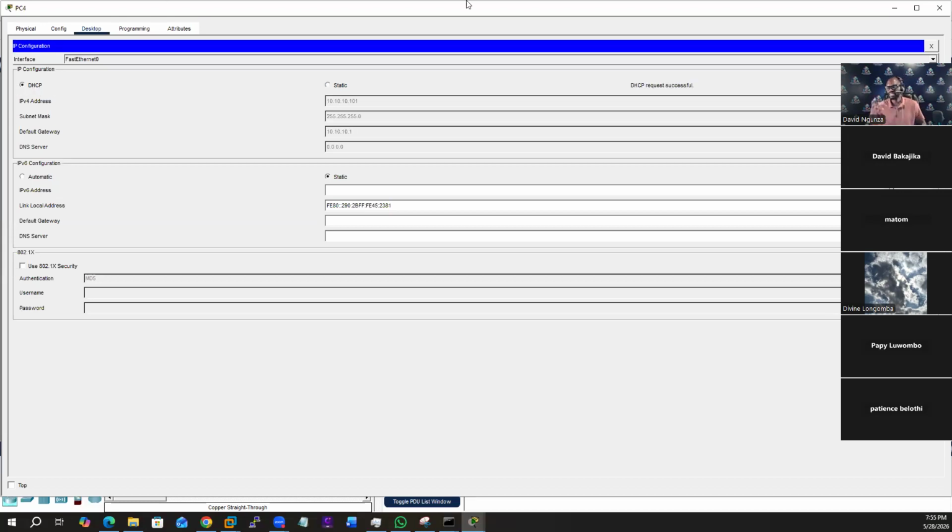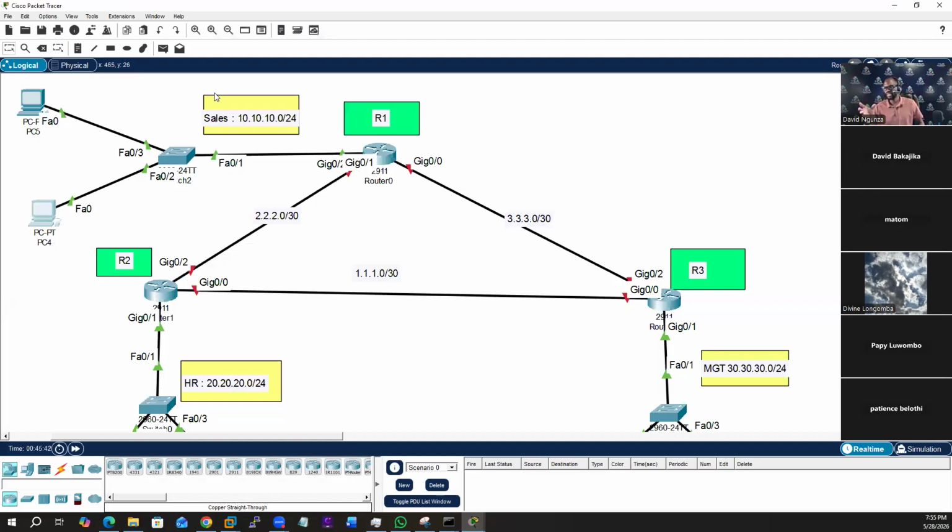What is APIPA, guys? APIPA means DHCP failed, and then the computer auto-assigns itself an IP address. And then it starts with 169, right? 169 is the APIPA address, okay?